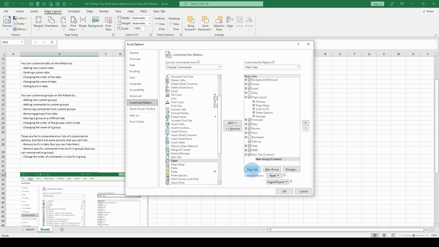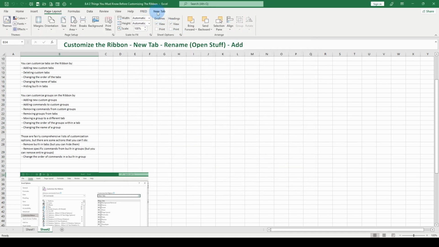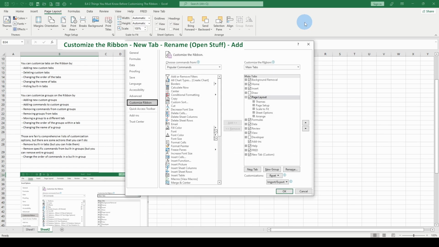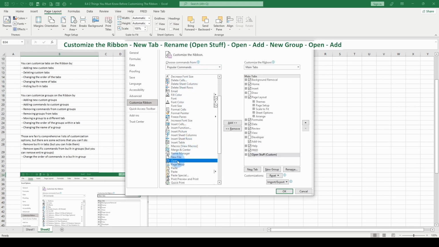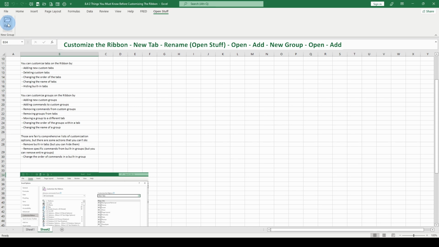Let's hit New Tab. We'll just hit OK. And you can see now I have a new tab here. To customize this further, go Customize the Ribbon. And then here you can rename it. I want Open Stuff, and hit OK. And then over here in the commands, you can go Open and then hit Add, highlight New Group, go to Open, hit Add. Open is listed under New Group. Hit OK, go to Open Stuff, and now you have Open. So you can see you have a new tab and then a new command.